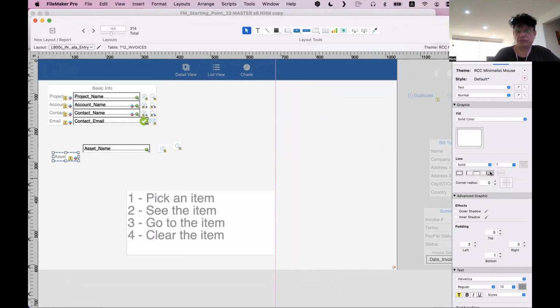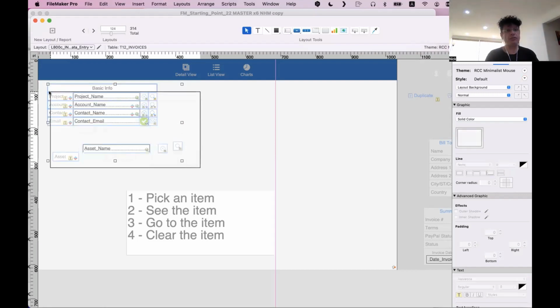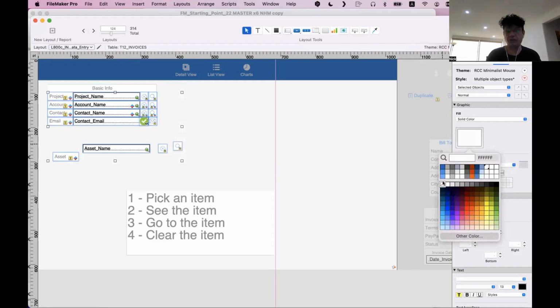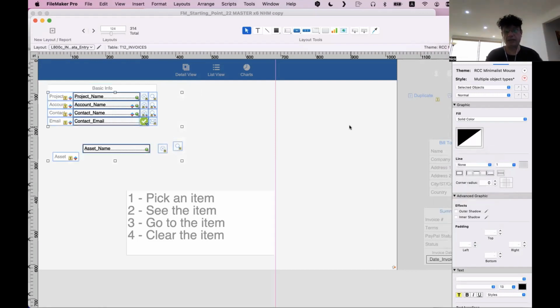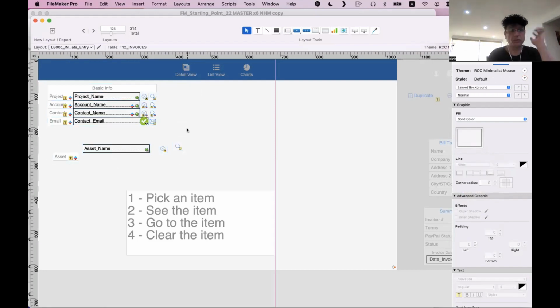This object has a border, a background. Here you have a border, a background. Here you have a border, a background. Here you have a border, a background. And this border here is different than this one, right? So you have a lot of thinking. The best way is to remove the background, remove the border, and that's it.